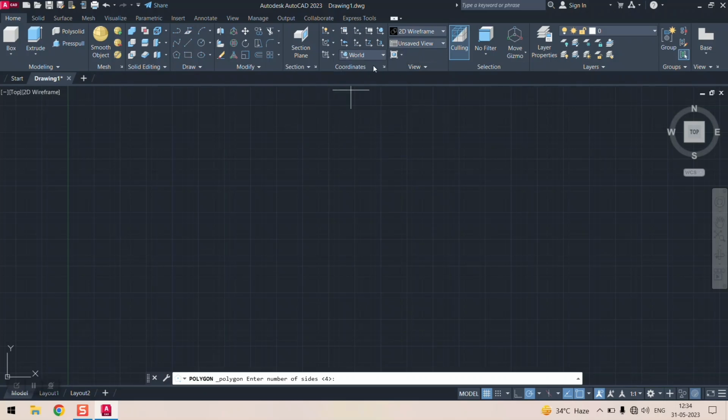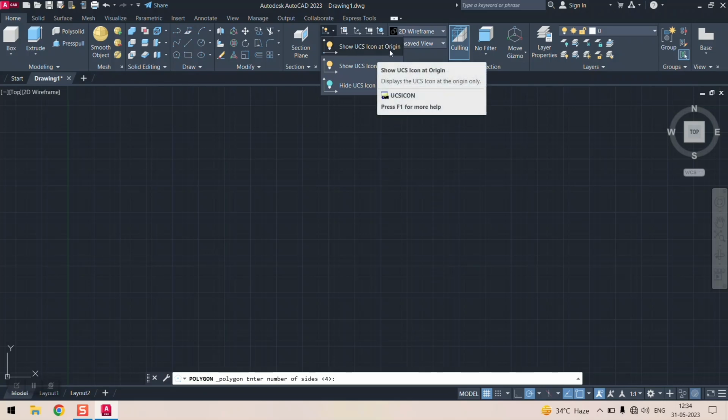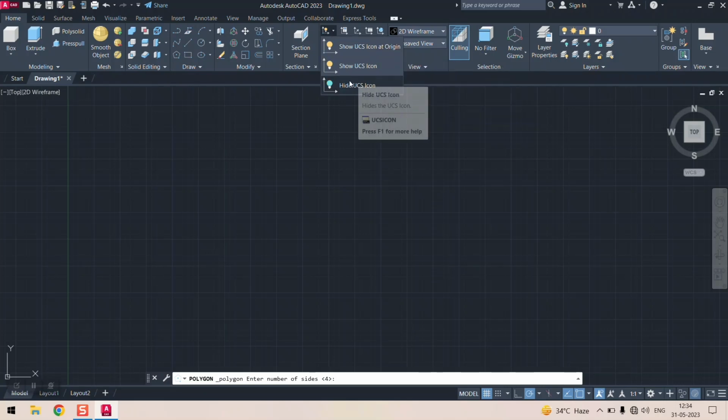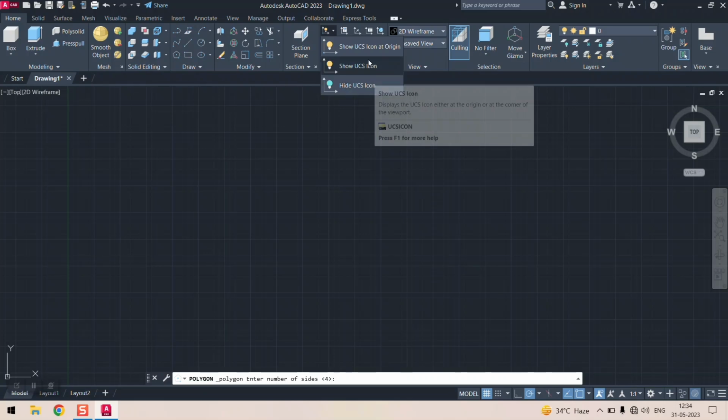Now in the coordinate panel, you have some tools which are related to the UCS and the WCS options, like show UCS icon at origin, show UCS icon, hide UCS icon. So UCS is the user coordinate system. With the help of this option, you are allowed to use the different UCS icon options on the tab.